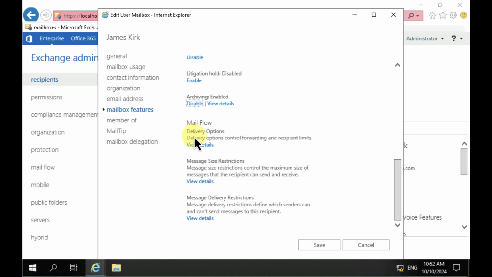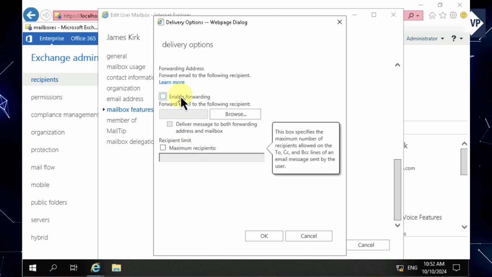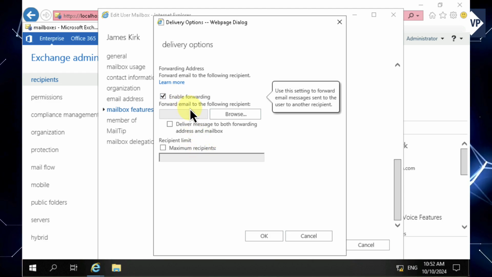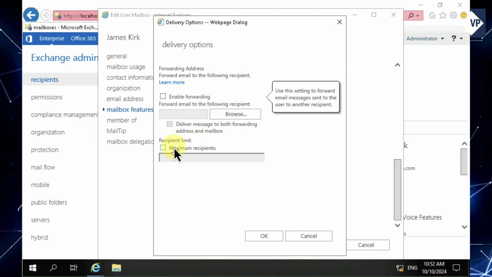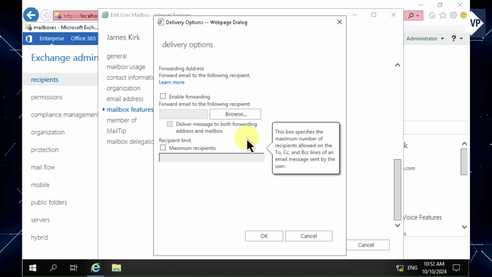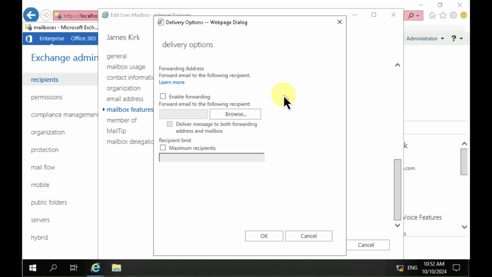Other things that you can control are things like mail flow. Do you want to configure any delivery options? For example, do you want to forward this user's mailbox to a different user? Do you want to set a maximum number of recipients that this user can use in the CC or BCC fields? Remember, with the CC field every user sees that, whereas BCC is blind carbon copy, so they wouldn't know that it's, for example, going to 30 different users.